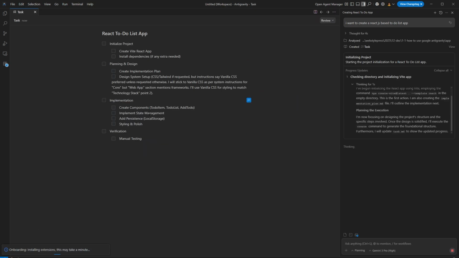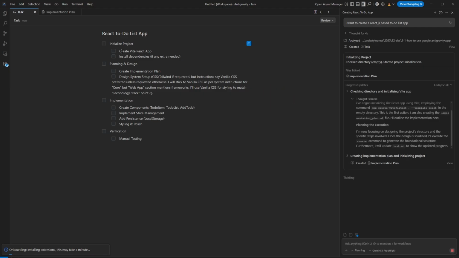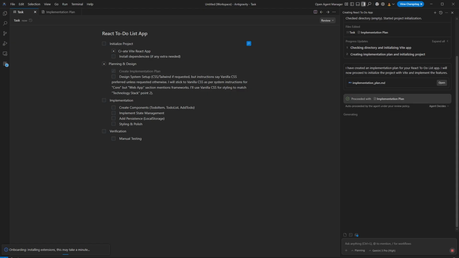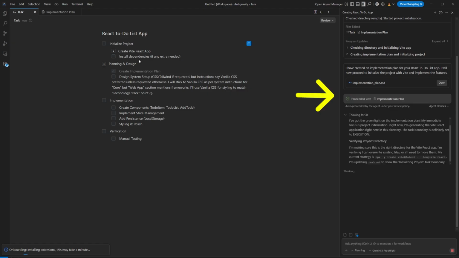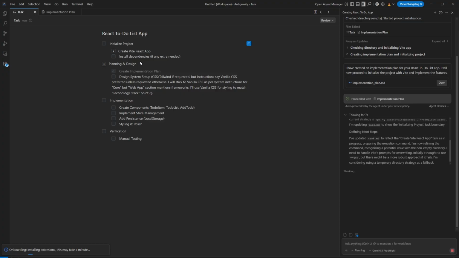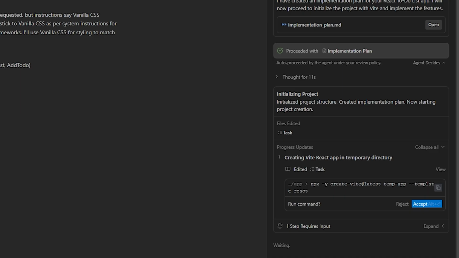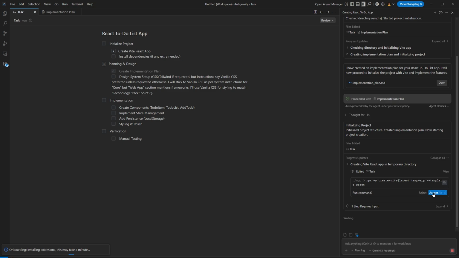So it is working on something. This is the task list. These are the tasks that it has to perform or it will perform. It is doing a lot of things, I guess. It is processing. So the agent is working for me. I just gave it a command and the agent is working for me. Now it is asking to create a Vite React app in a temporary directory. And it is asking me to accept the command. So let's accept the command.